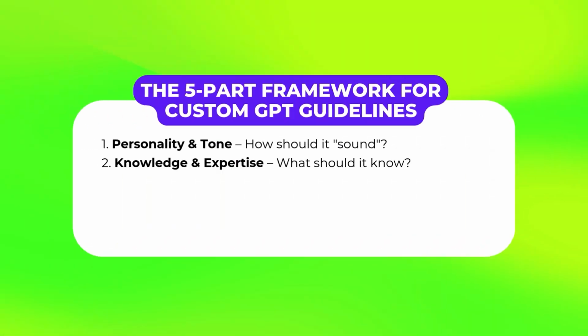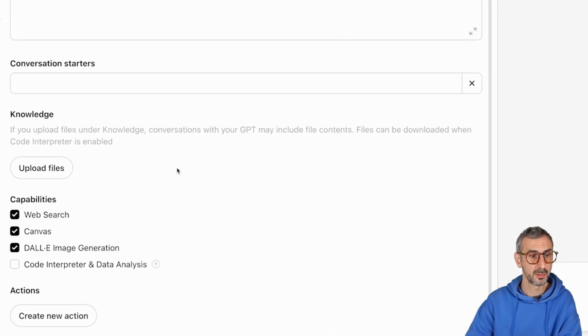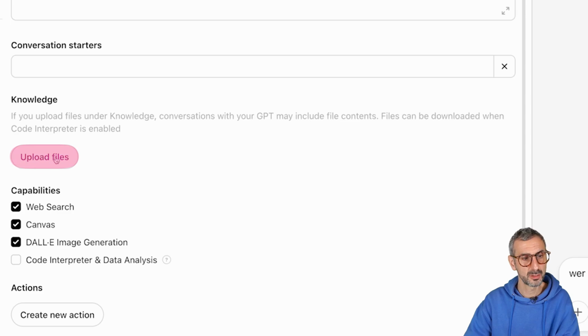Number two, knowledge and expertise. What your custom GPT should know. So that is the core of the knowledge. You need to give very specific guidelines about the knowledge, or even better, you can provide files. You see this button right here, upload files, and here you can upload PDFs, you can upload images, JPEGs or PNGs. I believe you can upload CSV files, that is your spreadsheets.